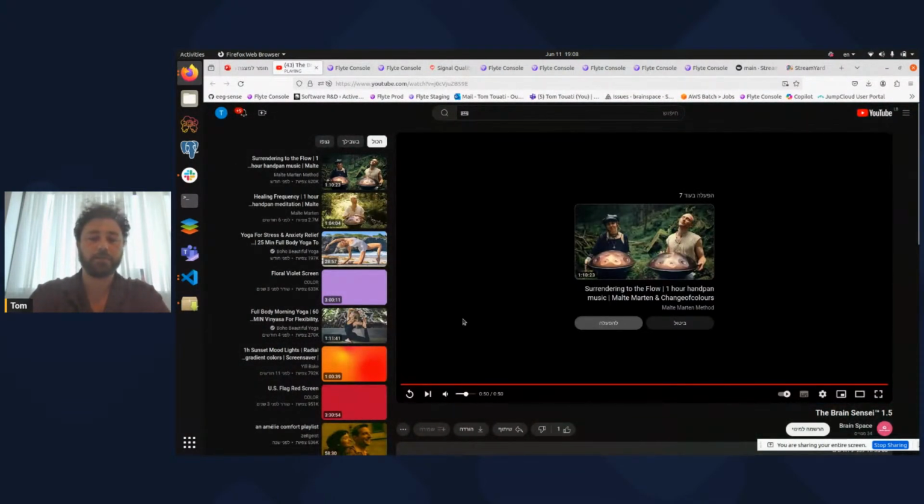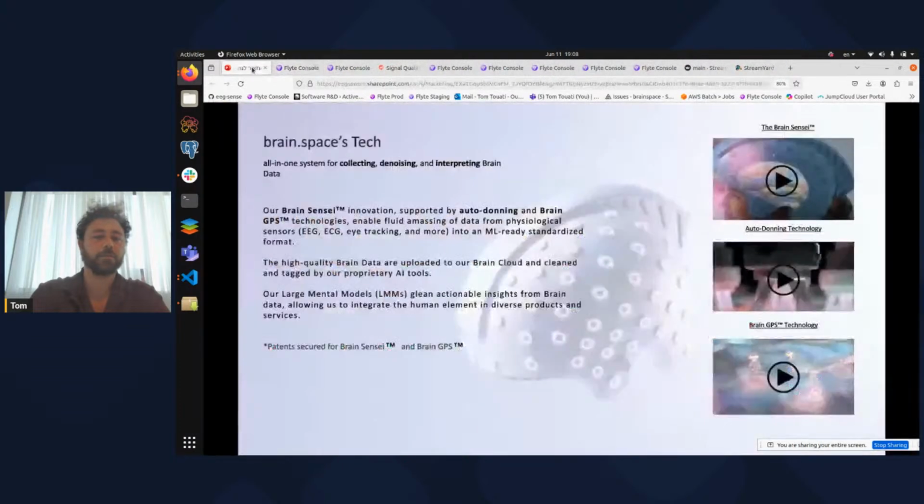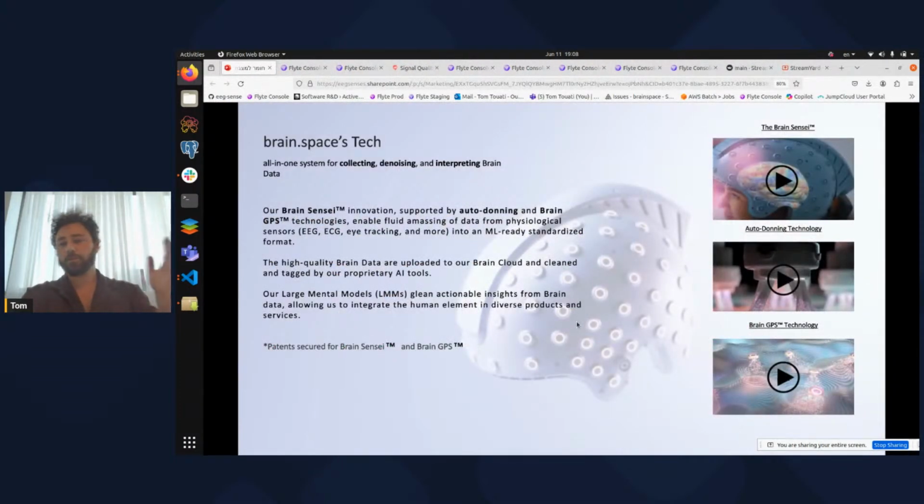Okay, so this is our headgear. It's called Brain Sensei. It automatically adapts to your head, doesn't need any operator for that, and it's relatively cheap, so it can be distributed for very large quantities of data, right?